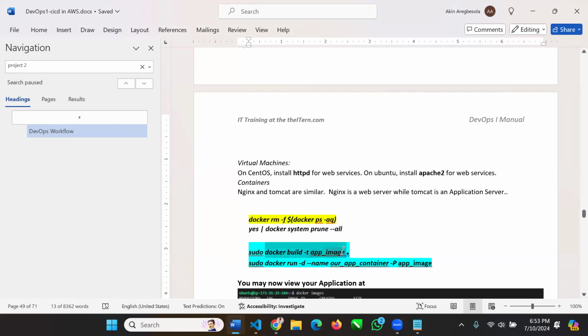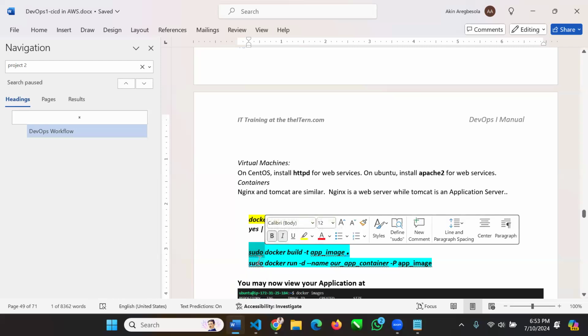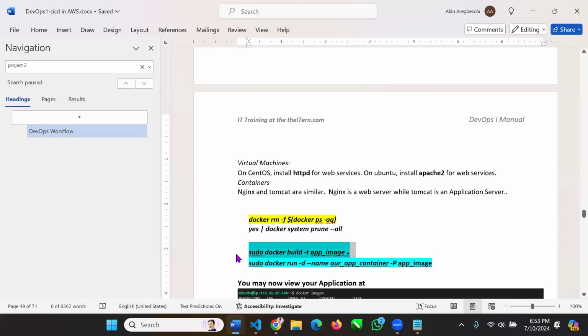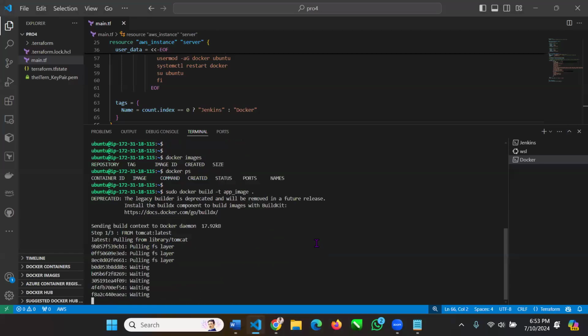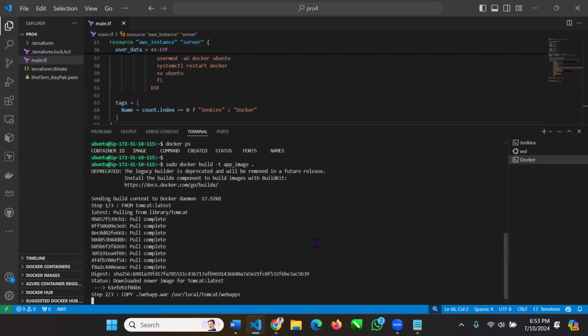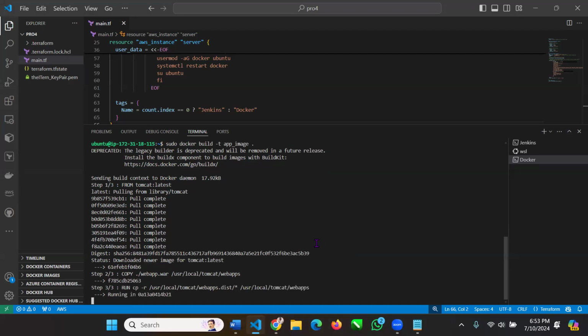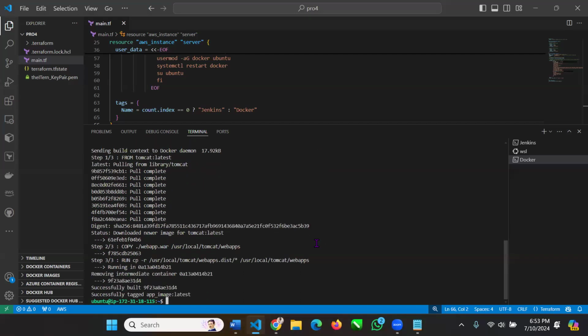Then we may want to name the image, but instead of name, we can say tag the image, app image. Now, we don't need to use sudo here, but it depends on your configuration. Some people may not configure it right, and they may find need to use sudo. Control C, and then we say build. All right, so we successfully built that image.